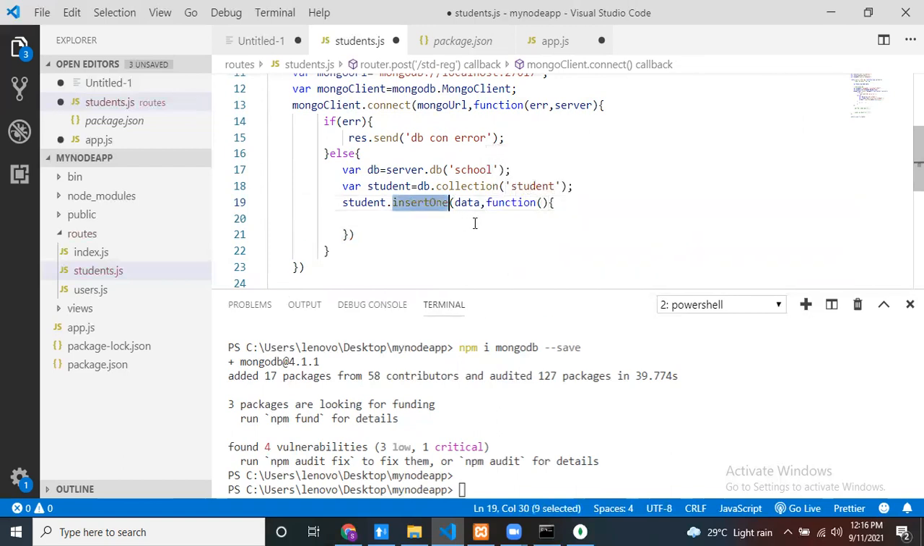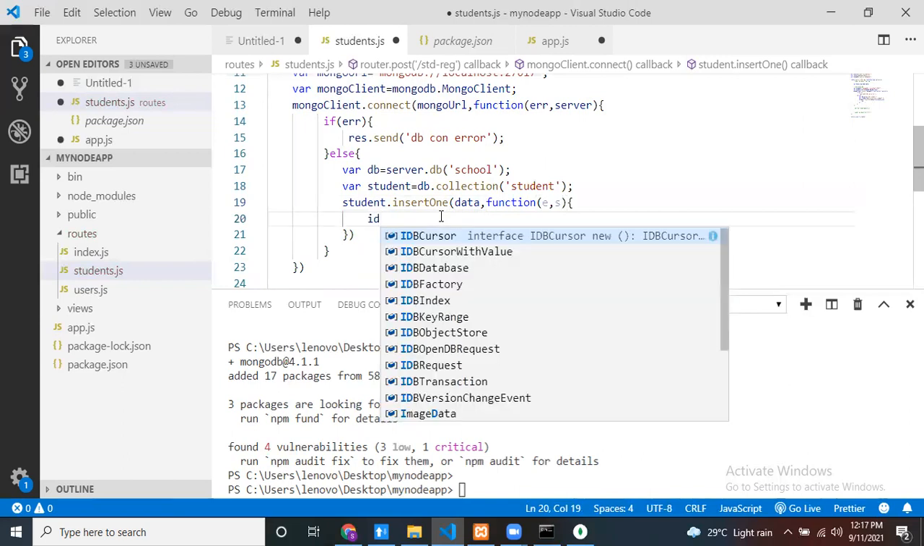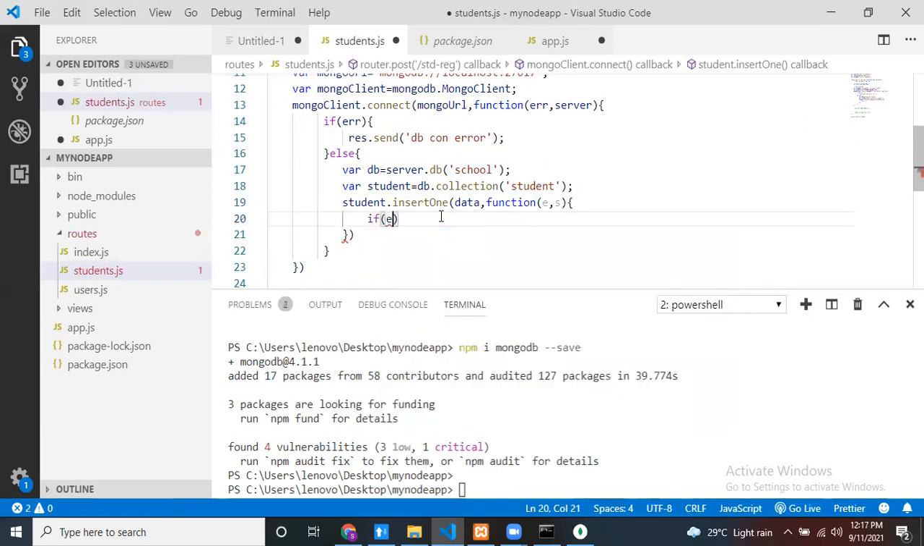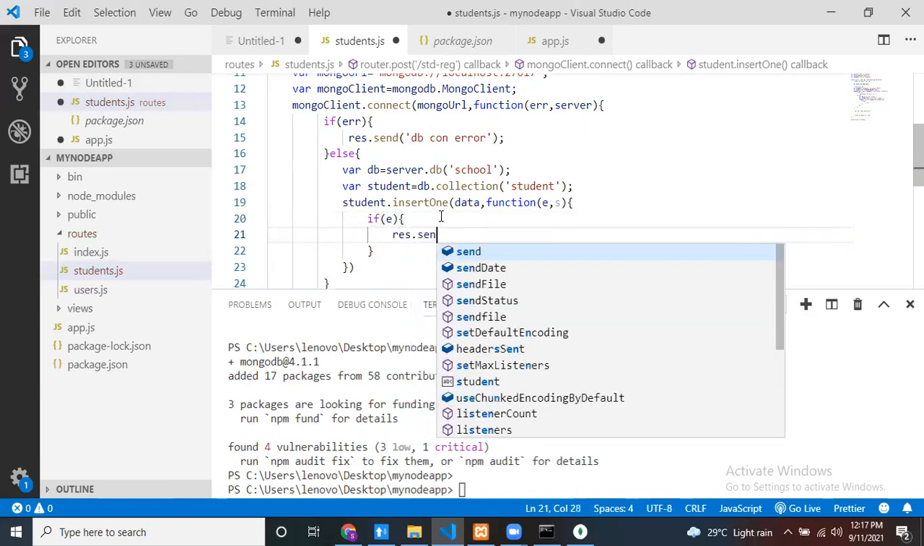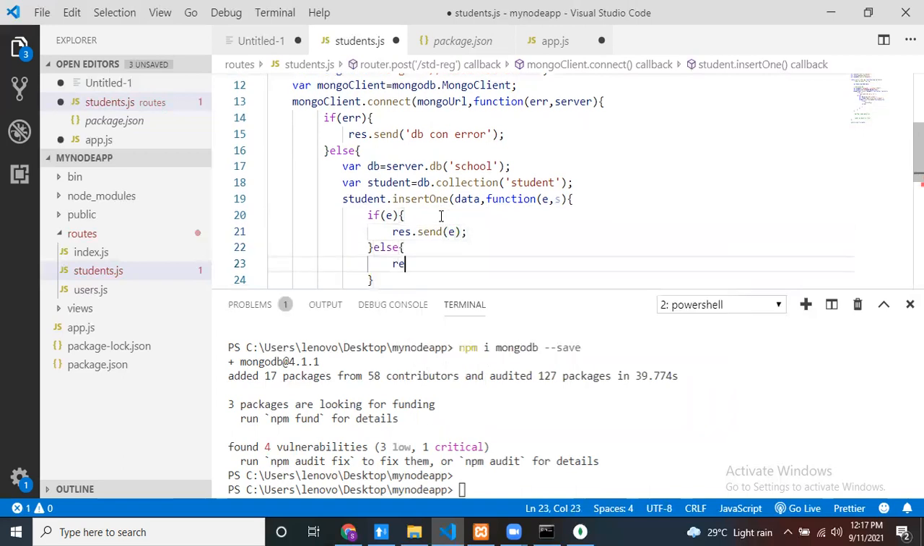Now my insert method is trying to insert this document inside this collection. Once my task is completed, it calls this method by passing error and success as arguments. If error is there, you can send this error back to my client. If the error is not there, obviously it is success, so send that success message to my client.